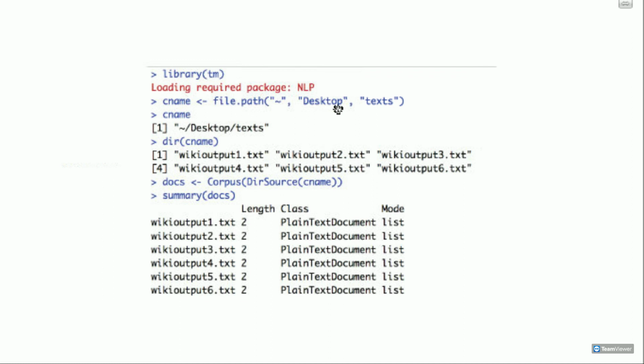relative to Mac files, where whatever I give within the method file.path, it's going to create a path from this. So I gave here tilde, desktop, and text. It's going to concatenate all the terms that I give within the file.path and make a path like this. So I'm assigning that to CNAME, and CNAME is going to be this desktop text.